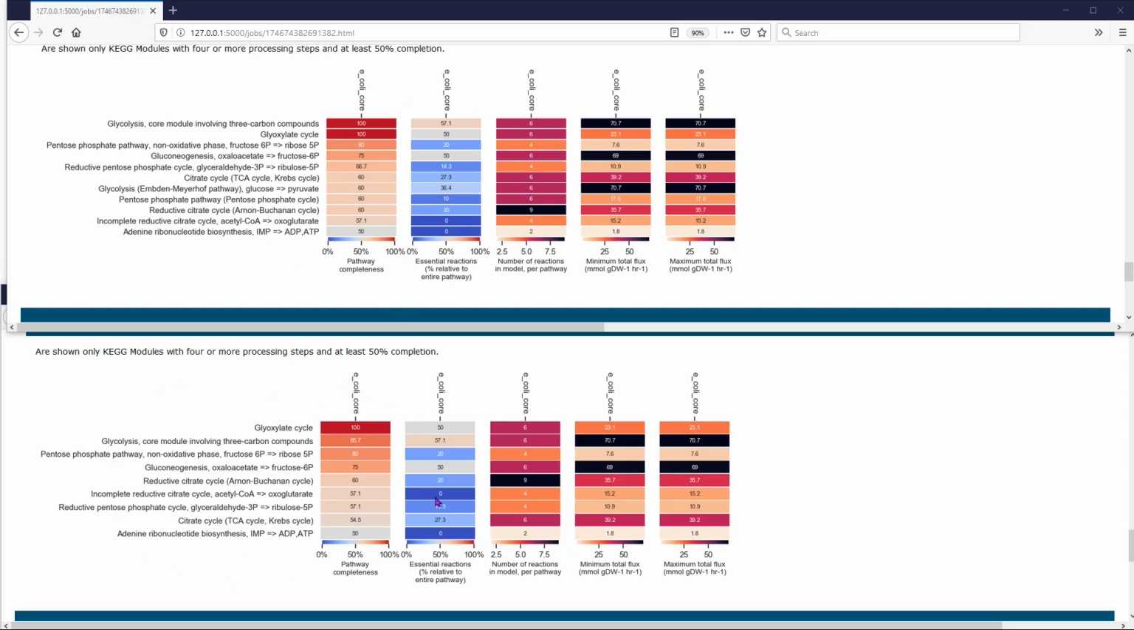Without annotation information, the percentage is calculated for the complete pathway, which might lead to a lower completeness value. You can notice a difference in the completeness level in the glycolysis core module, which is 85.7% for the entire pathway, but 100% for the annotated pathway. You can also notice that 2 extra modules are present in the heat map when using annotation data. The Emden glycolysis module is one of these extra modules present only in the annotation data.